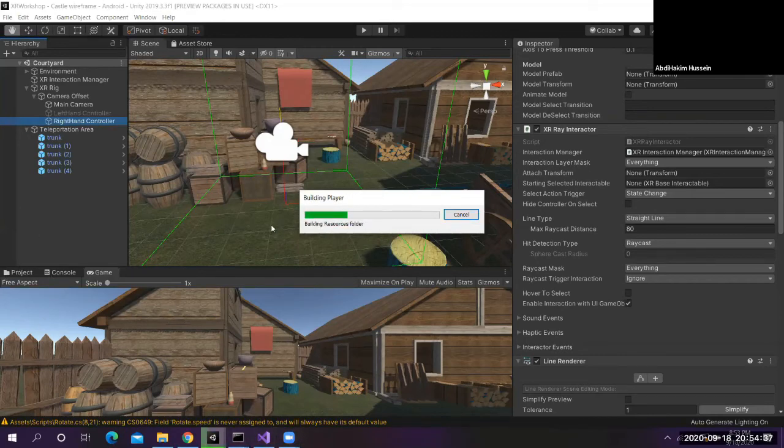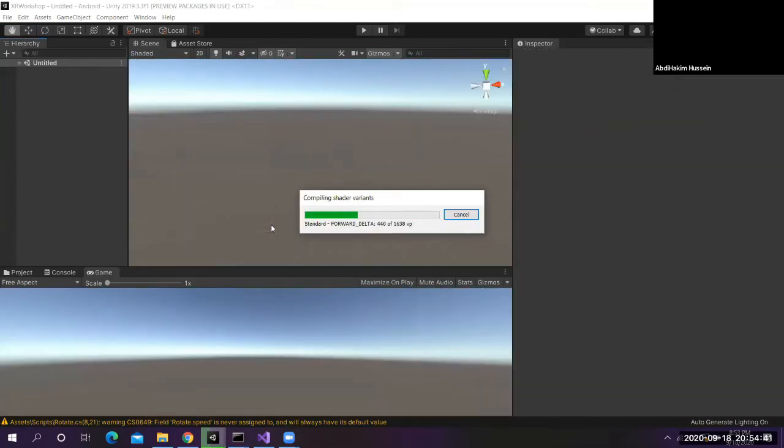So what's next after this? Maybe we can try to see how we can interact with the objects, grabbing things, and having UI, how we can interact with the UI or the UI canvas. I think that's it for this project, just a simple demo workshop.